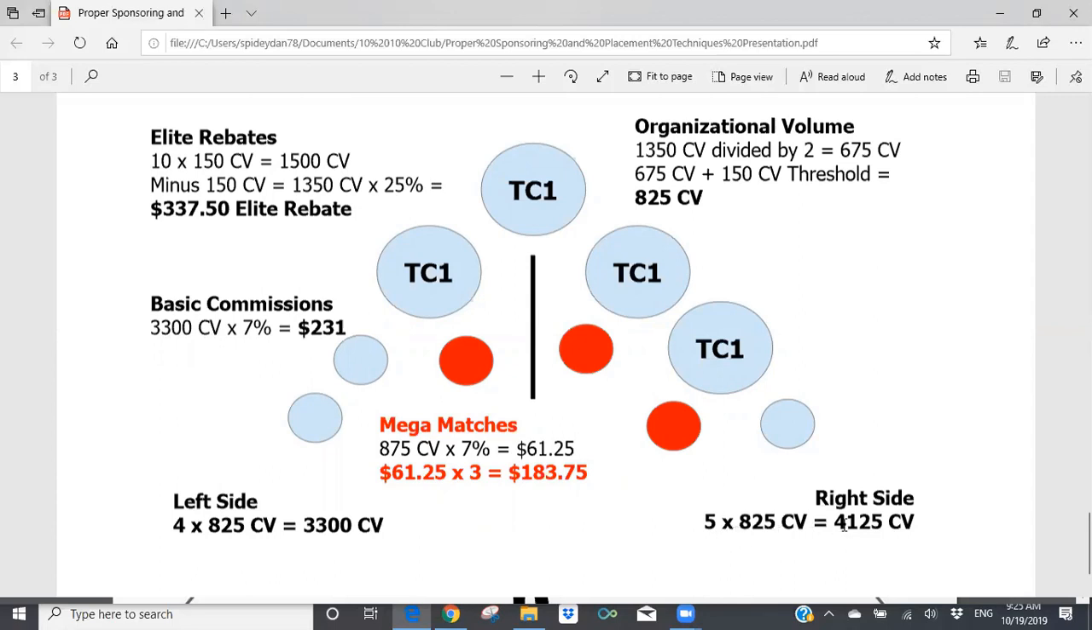I come to the end of the month. How are basic commissions paid? Basic commissions are paid on the side that has the lesser amount of volume. In this case, my left side has 3,300 CV compared to 4,125 on my right side. So my left side is my lesser leg. I'm using 7% for basic commission. That means I earn a basic commission of $231.50.